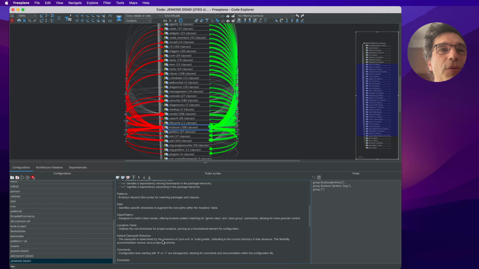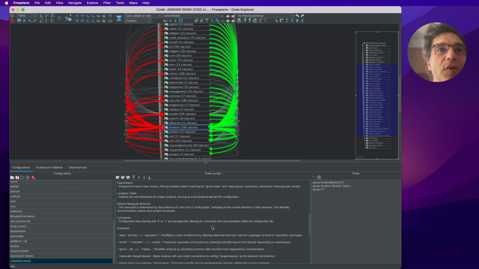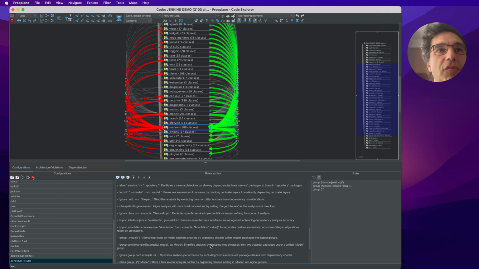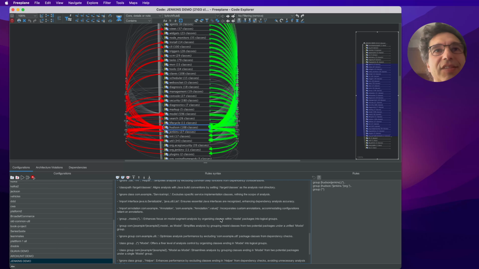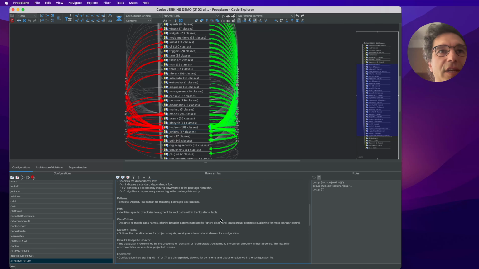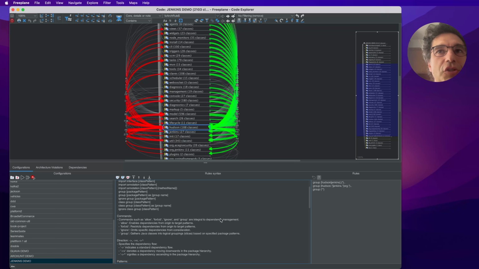you can also have rules to ignore classes based on class name or on the package name, and you've got some examples here. But I believe that I have already shown you the most frequently used tools and features of Code Explorer, and maybe I'll create new advanced videos showing also other possibilities of how to use it.